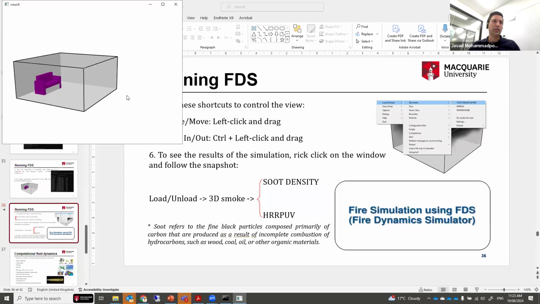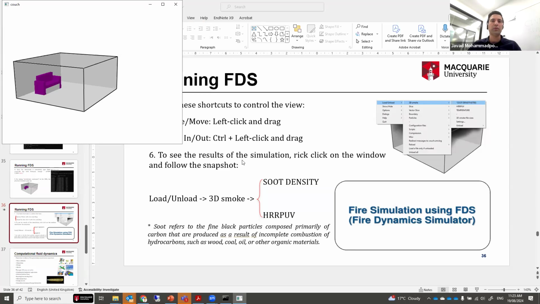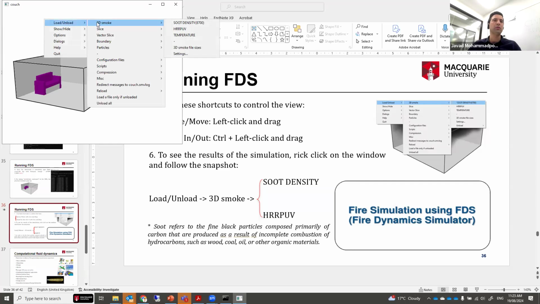So now you can see the example, but it's actually only the geometry, and you need to see the results. If you right click here, I provided the details here. To see the results, you need to right click, go to Load/Unload, and we have 3D smoke. Please do that with me.